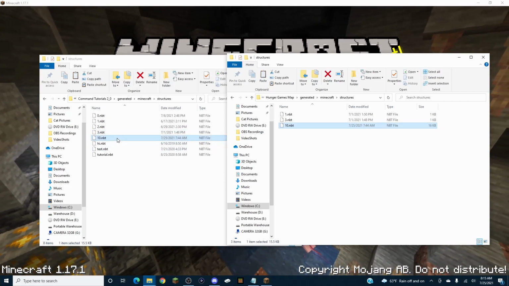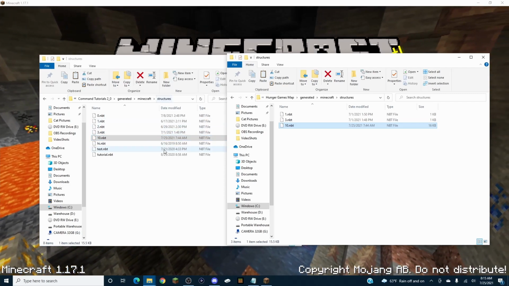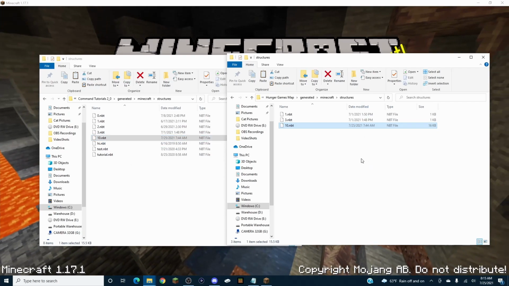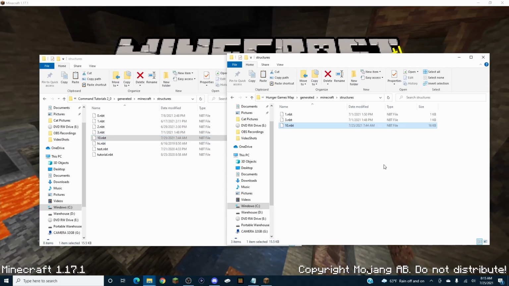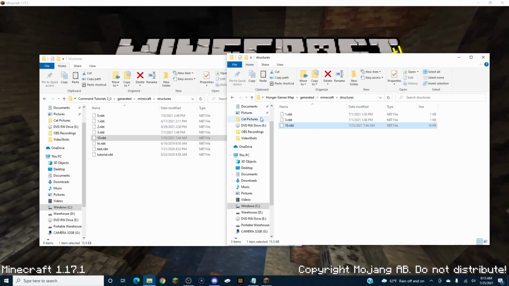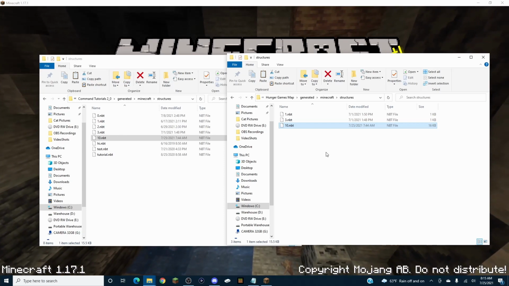Now you have your original file right here in your original structure world, so you can still use this in that world, and you can now use it in your new world, or your destination world, as well. Both of these are good now, so we're going to be moving on to the final step of the tutorial.